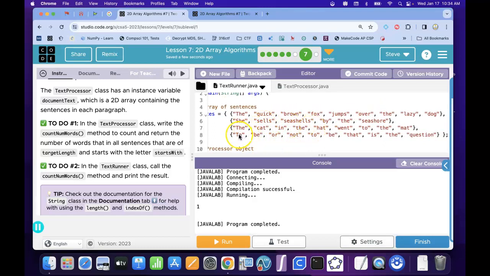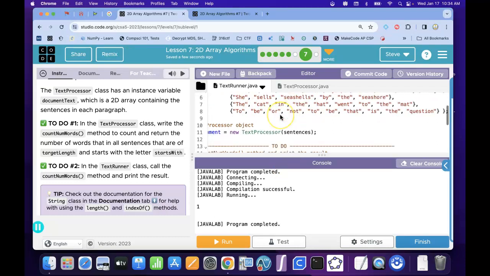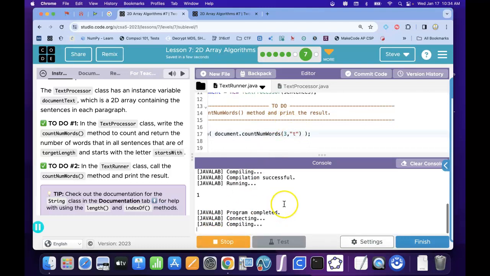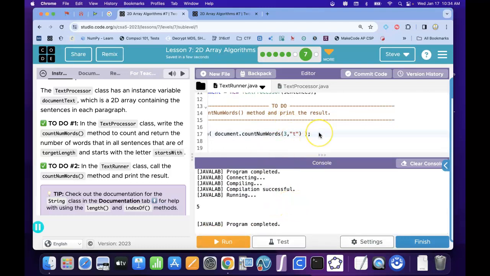Fox. So let's do 2. Starts with a T. Now, I don't know if it's going to... If I was going to do this, I'd probably turn everything to lowercase letters before I started counting. But let's see how many start with T, and we'll use 3 again. And see what shows up. 5. So there are 5 of them.